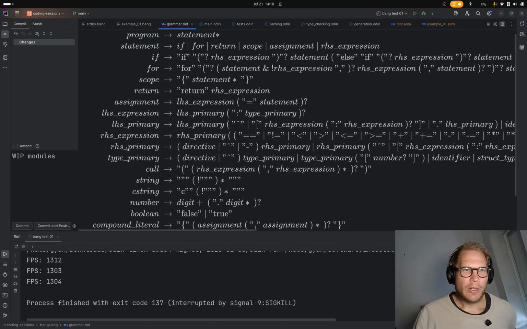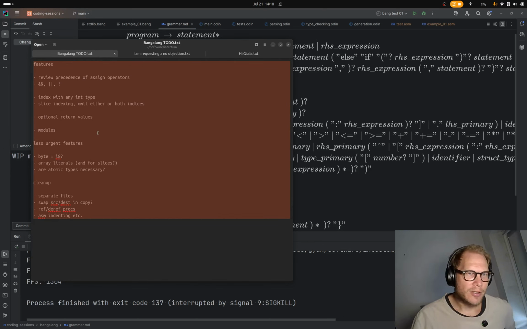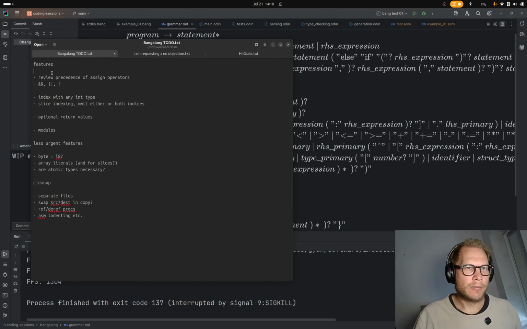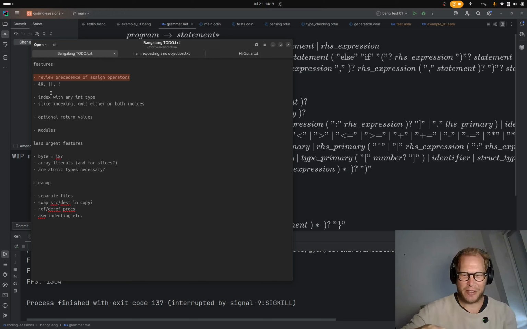I'm going to continue along here. We had some features and some cleanup we wanted to do, so I'm going to continue with those. This line here is the main thing that I want to tackle today. After a bit more investigation, I think I've discovered that it's actually more of a bug than a lack of a feature.